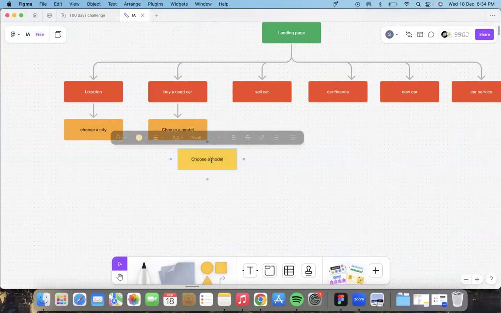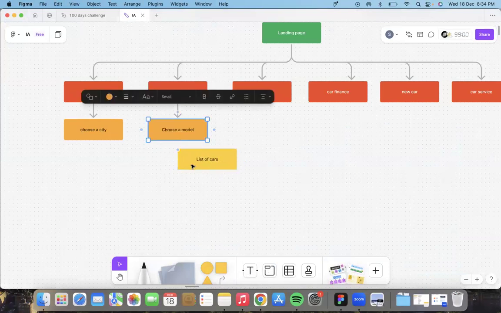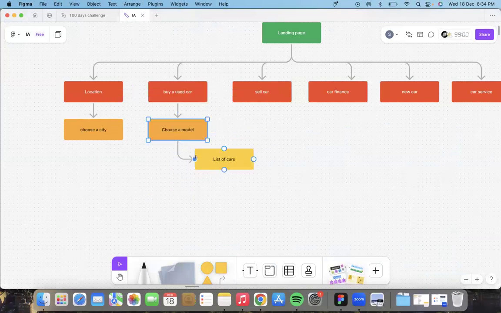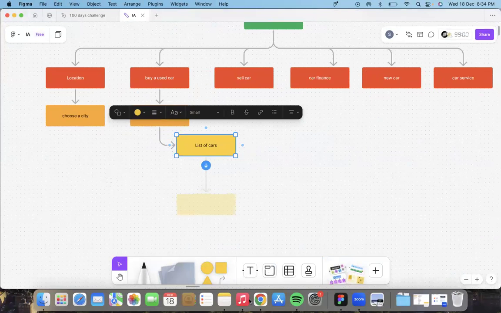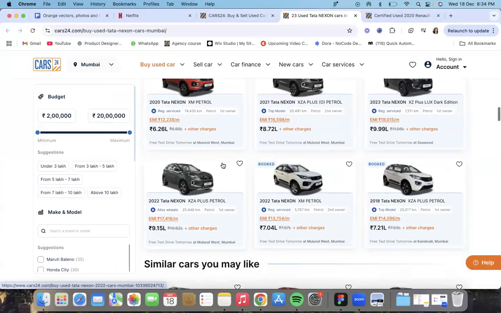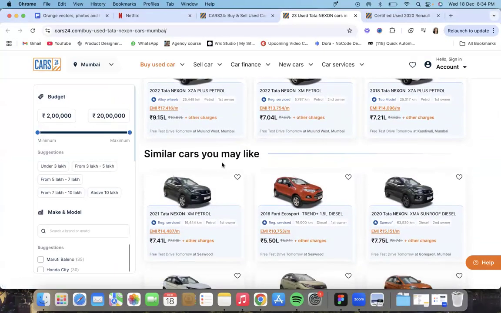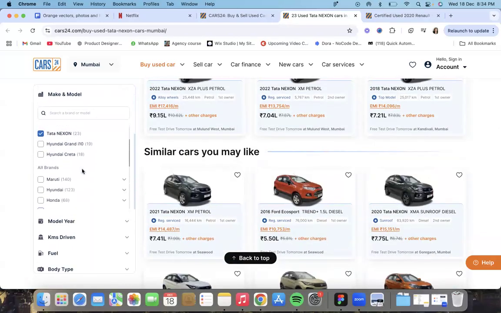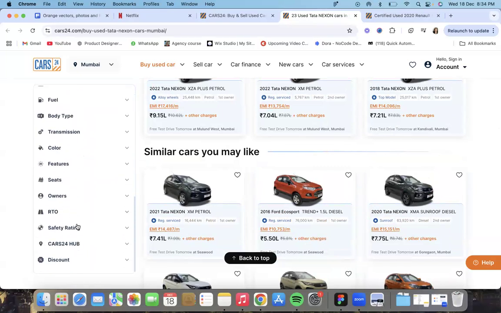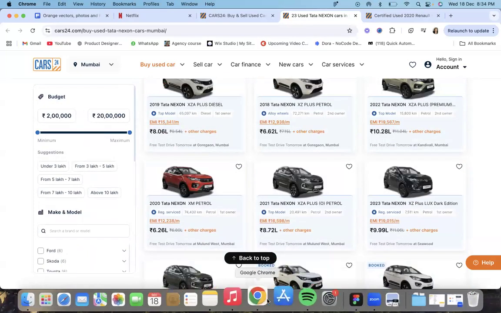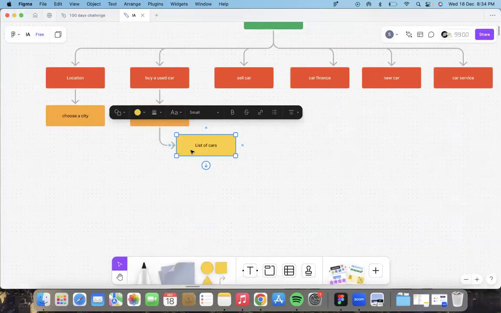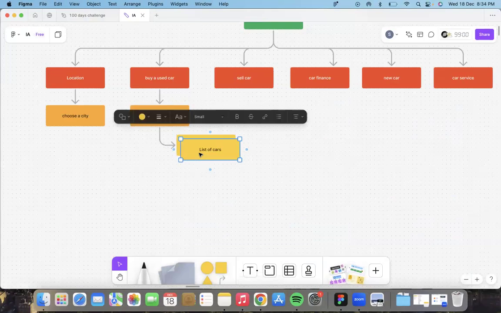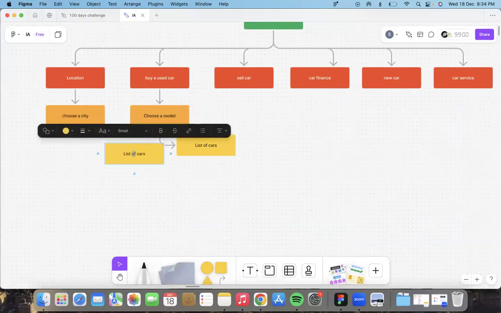After this, I'm just changing the color. I get a list of cars, so I'm going to put it like this. Once you're on the list of cars, again you get to choose options. On the left hand side, you can see that we have a lot of filters, so the filter option is also there. So I can make a flow like this, because I can interact over there.